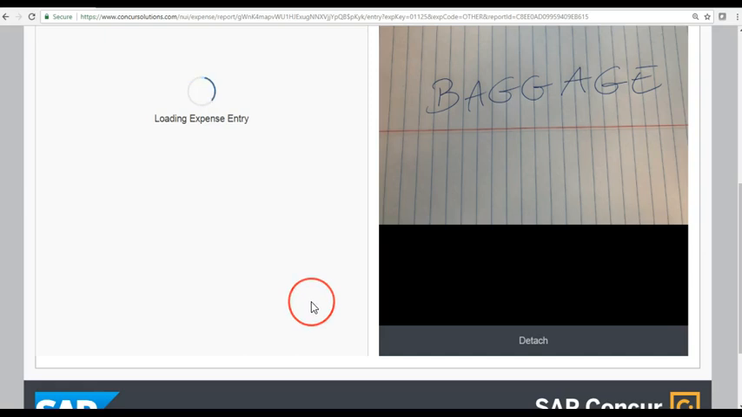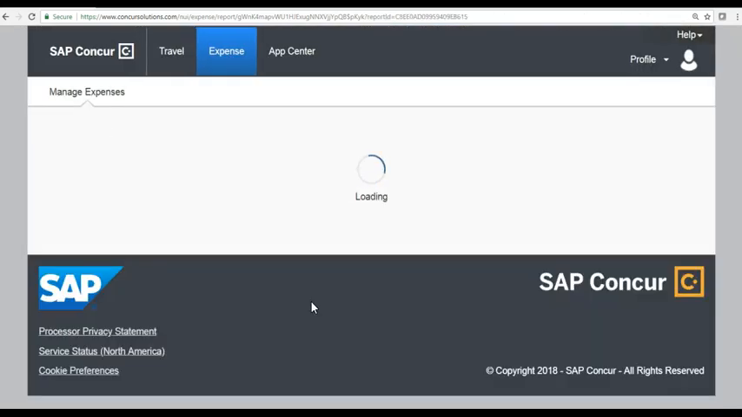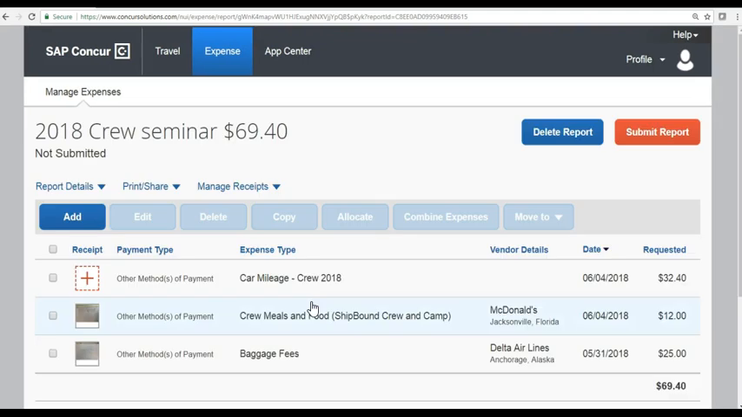Save expense. With baggage fees, just want to caution you to make sure that you're attaching the actual baggage receipt and not a boarding pass. There's still airlines out there where both of these items look very similar. So that's just something to be on the lookout for when it comes to airline baggage fees.